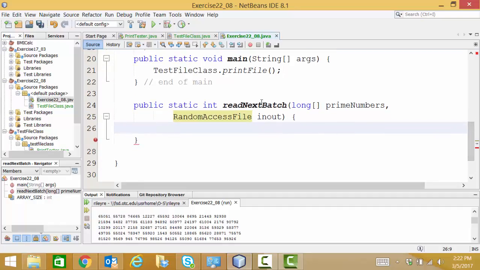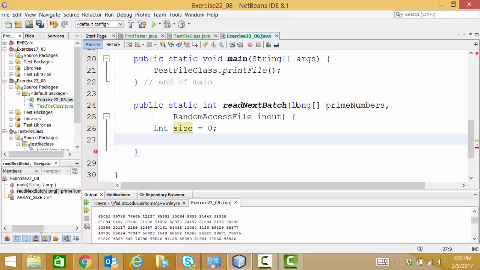So our read next batch method is going to expect these parameters, the inout file that we're using, and an array of long numbers. That's going to be all of the prime numbers that we are going to reload basically in this thing. So we're going to start out with a variable that's an integer, and it's going to be our size, and we're going to set that equal to 0.